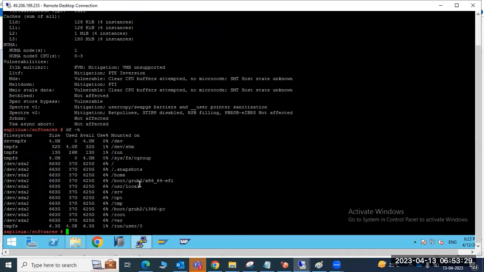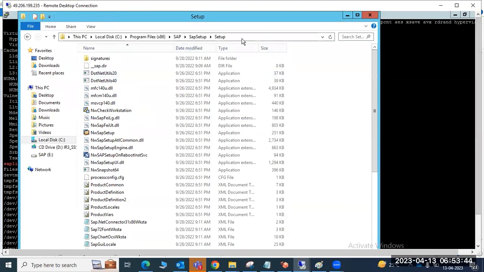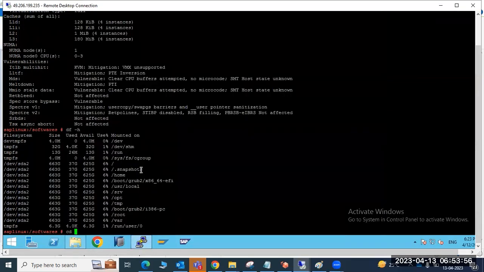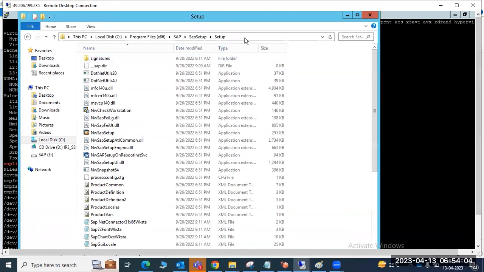Okay, the file system space, memory and CPU are all very important to check. For the cd command, the slash is very important here because every folder has a slash. In Windows also, every folder has the slash: C drive, then Program Files, then SAP. Here also the slash is very important. Without the slash, you cannot go. Here it is a backward slash, but Windows uses a forward slash, so you can see the difference.